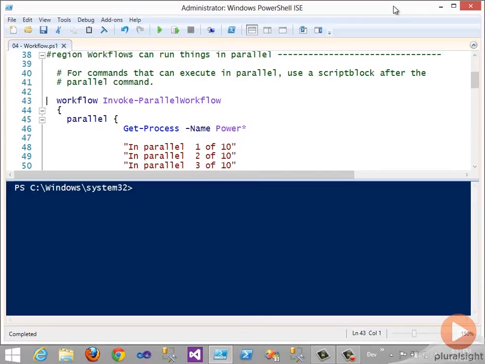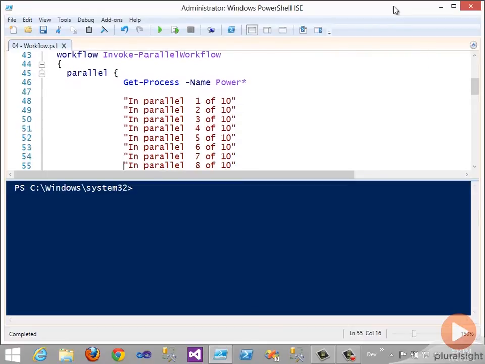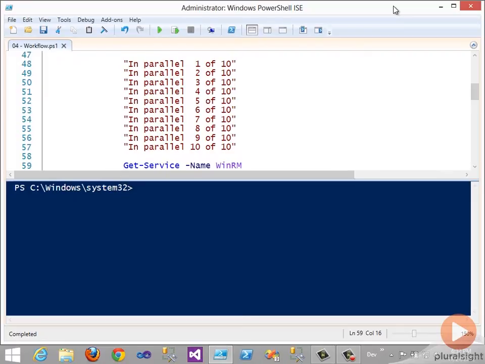As you can see here, after we kick off the workflow, we have a parallel command, which is followed by a script block. Remember, inside the squiggly braces is a script block. In this example, we do a get process, and then what PowerShell is going to do is it's immediately going to go on to the next command in the list, in this case a simple printing of in parallel 1 of 10. It's not going to wait for get process to finish before it kicks off this command, and it's not going to wait on this command before it goes off and kicks off 2 of 10, 3 of 10, and so forth. And then finally, it's going to kick off get service.